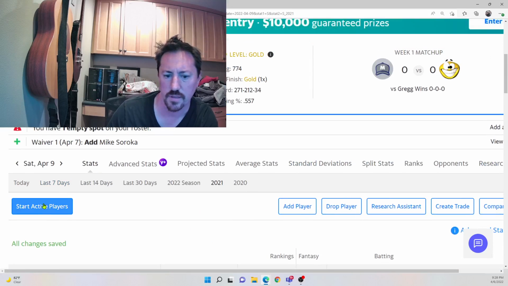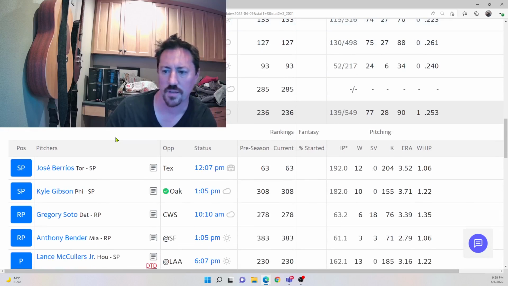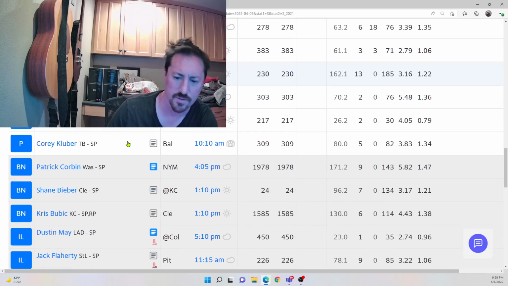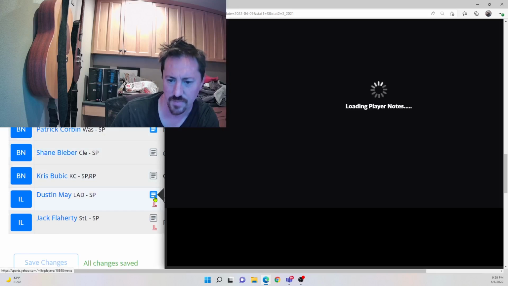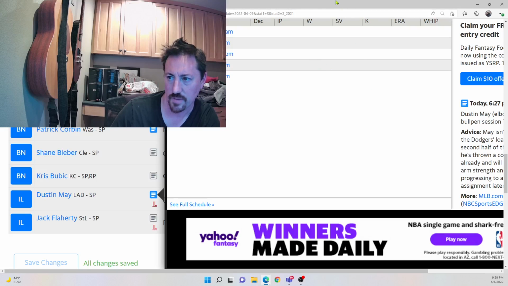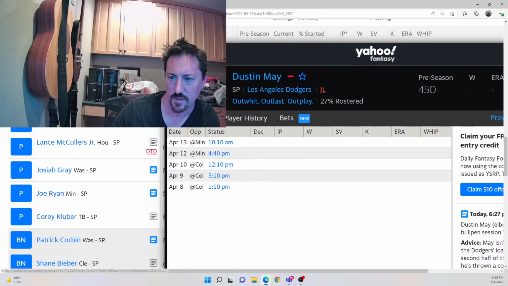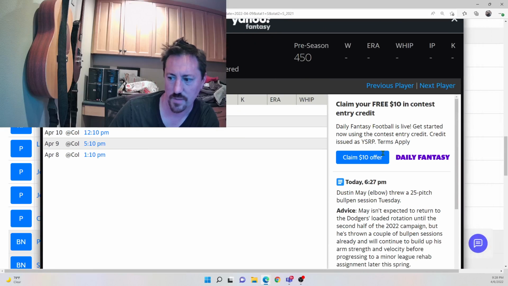So even though you click active players, you still have to double check the lineup that Yahoo sets for you. You've got a robot doing it for you, but it doesn't mean that the robot's going to do everything perfectly. You just want to double check to make sure that it's putting the people where you want.